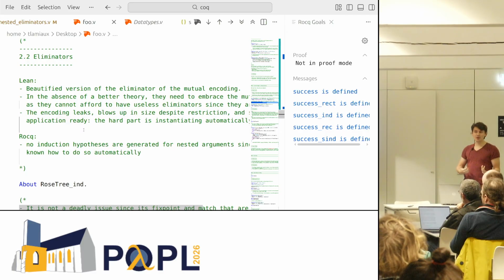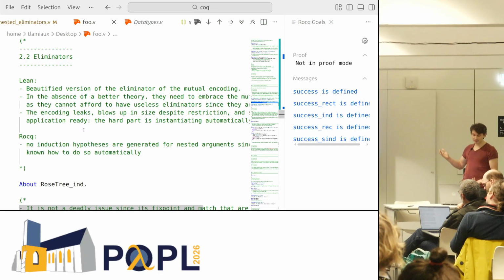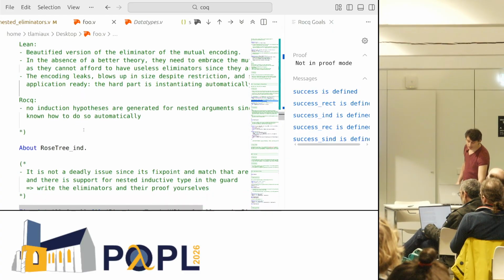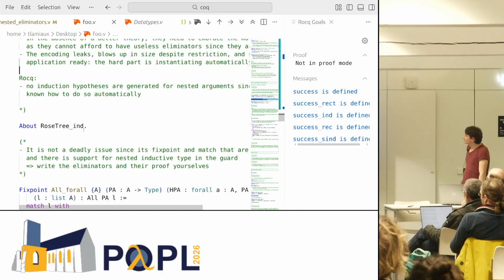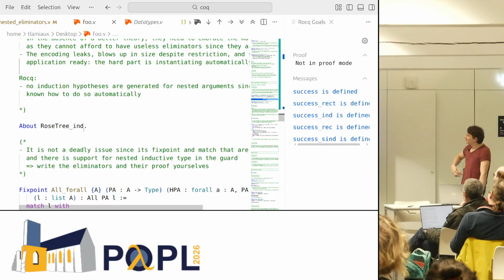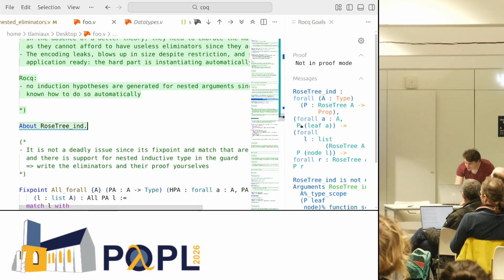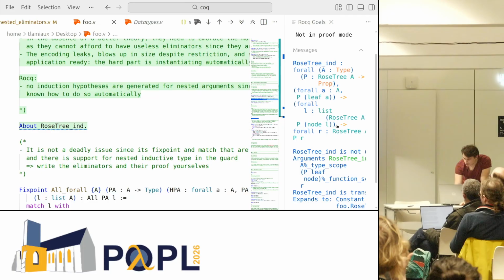Unfortunately, it does not work really well because the encoding clearly leaks. It blows up in size, despite the restriction that prevents typing from being accepted. And the R part, which is actually instantiating this eliminator, you still have to do it. And Rocq, well, they just decided that if we don't know what to do, we do nothing. So if you look at the eliminator for RoseTree, it's just going to say, oh, I have a list of RoseTree. I don't know what the induction hypothesis is supposed to be, so I'm just going to do nothing.